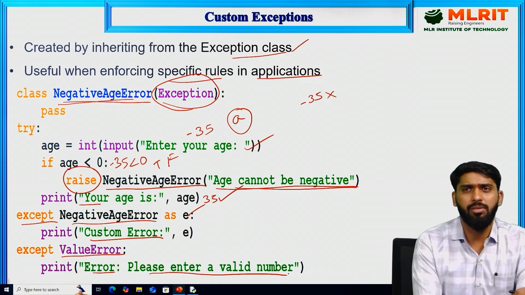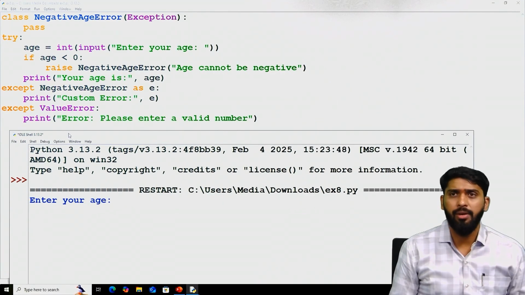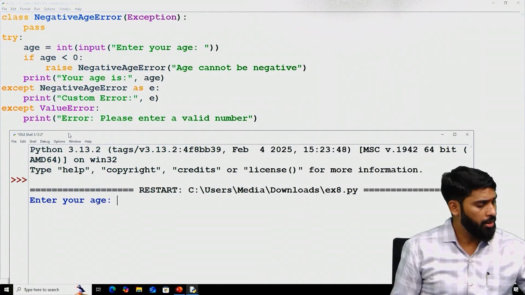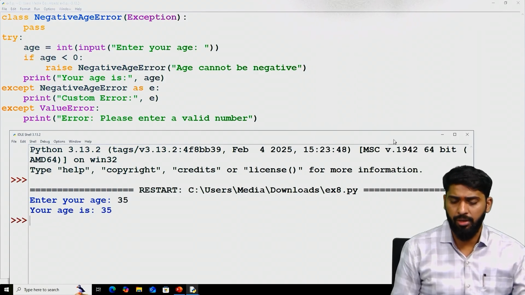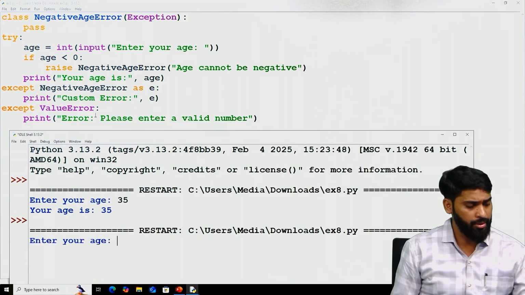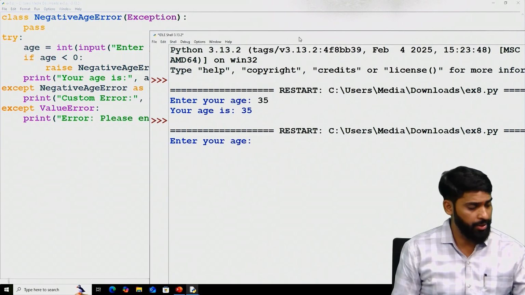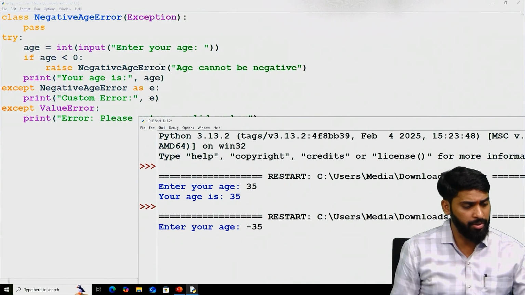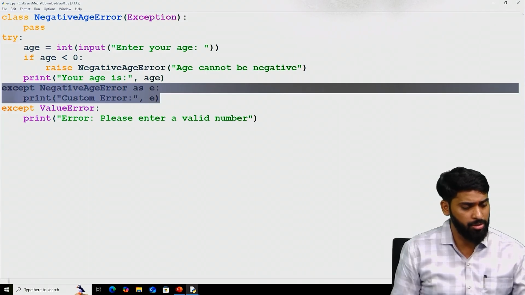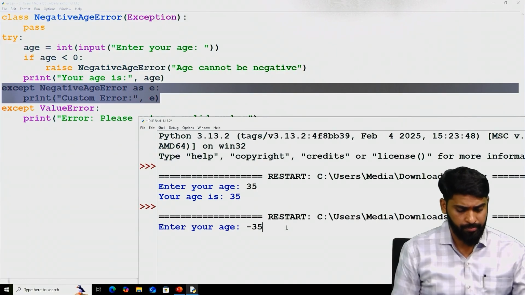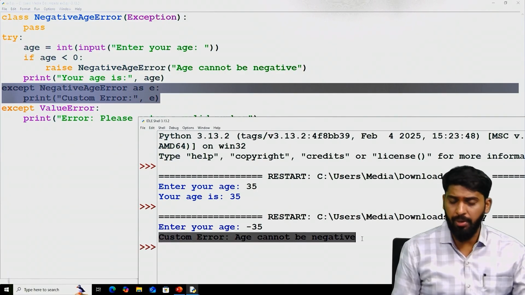So let us execute this program. So now enter your age. For example, 35. Now, your age is 35. No error. If I enter age as -35, now what happened? So -35 will raise an error. What is the error name? NegativeAgeError. Now this except block will handle it. So it displays custom error, age cannot be negative.